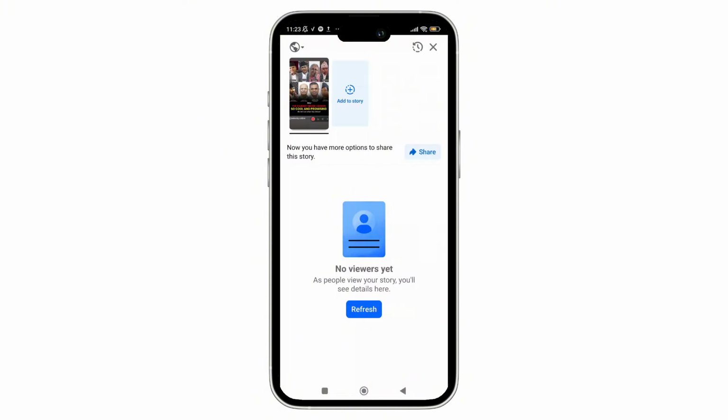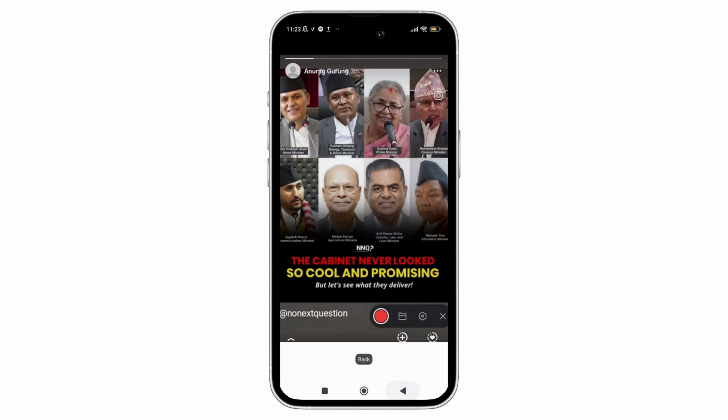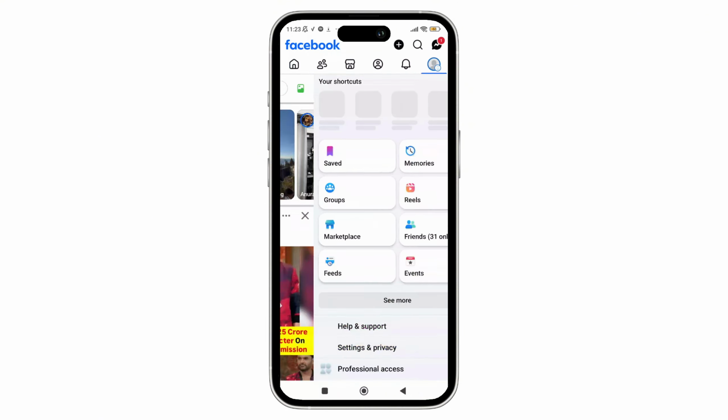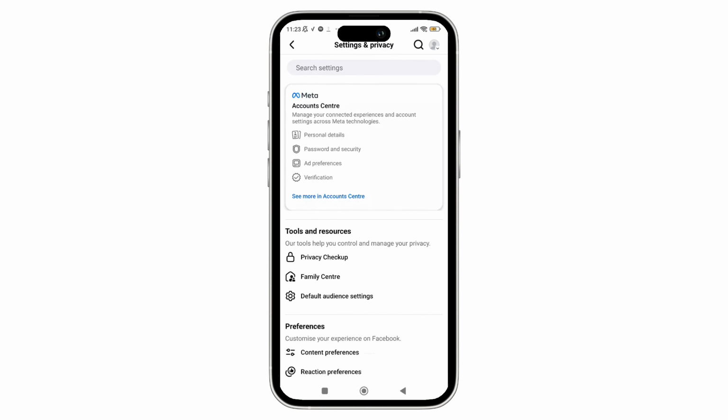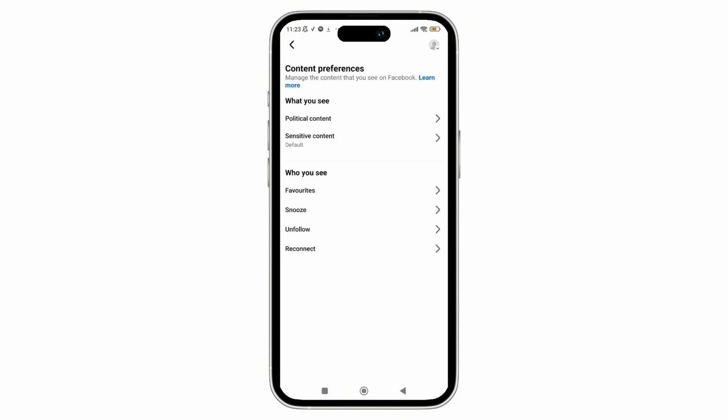And if you don't want strangers or non-friends to see your story, then you can change your story privacy. To do that, you simply have to go to the settings section, and now here you simply have to go to the privacy and make your content private.